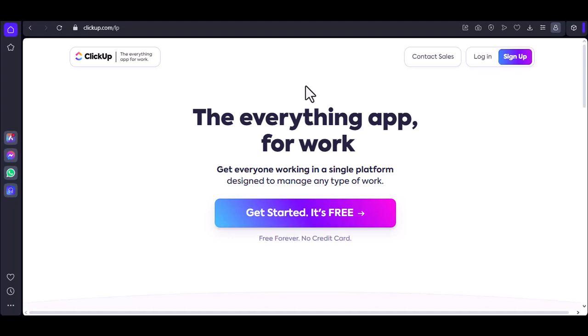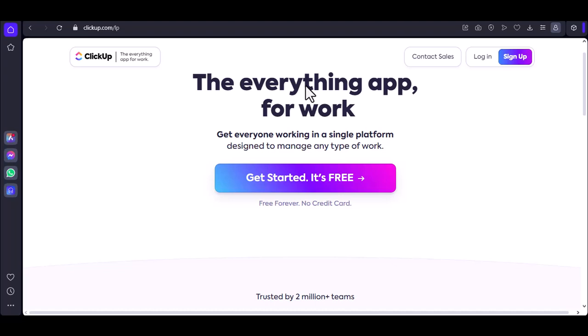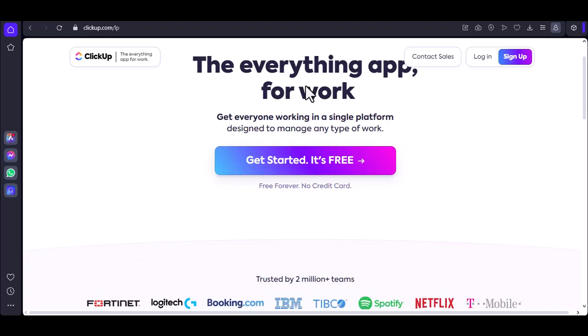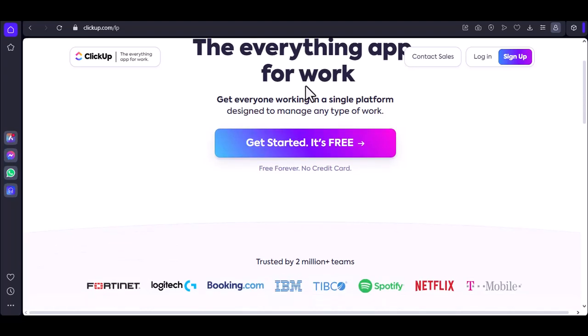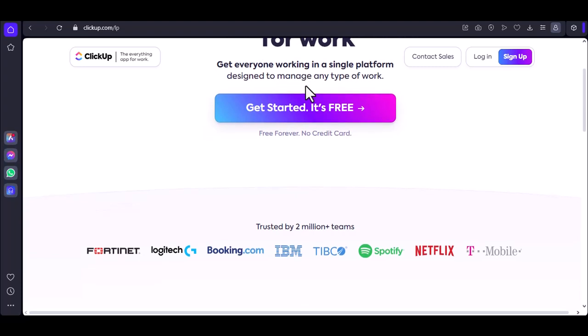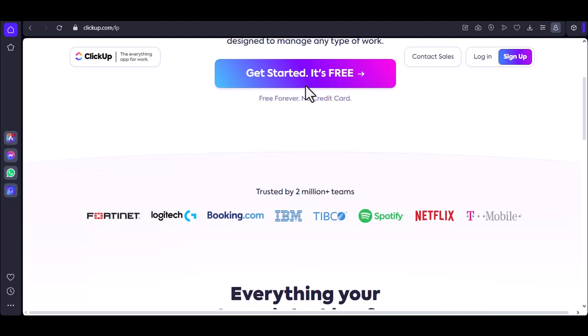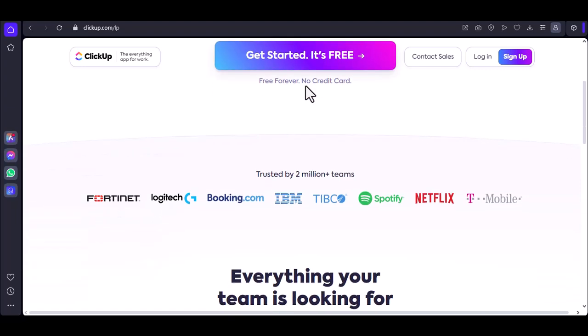Have you ever wondered if the productivity app you're using is powered by AI? Today, we're diving deep into ClickUp to find out if it's leveraging the power of ChatGPT. ChatGPT has taken the world by storm, revolutionizing how we interact with technology. But is it being integrated into the tools we use daily?